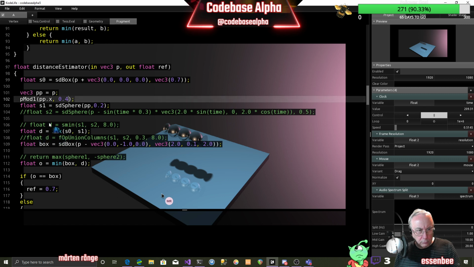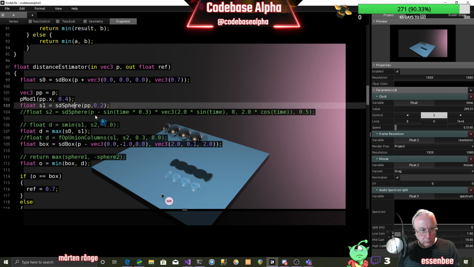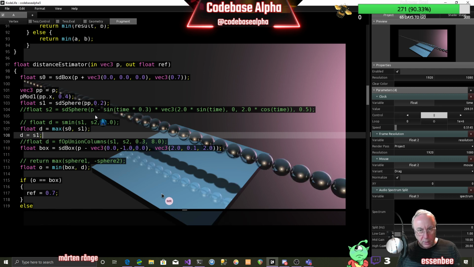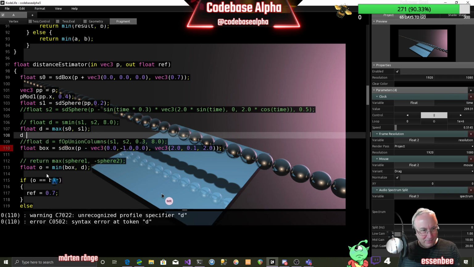At the next line, just type d equals s1. So line 107. Yeah, got it. Line after that, d equals s1. So an infinite number of reflective spheres. That's okay if you do it in the x dimension, but if we're going to do it in all dimensions, then we will not see anything. So the box is good there to help us do that.